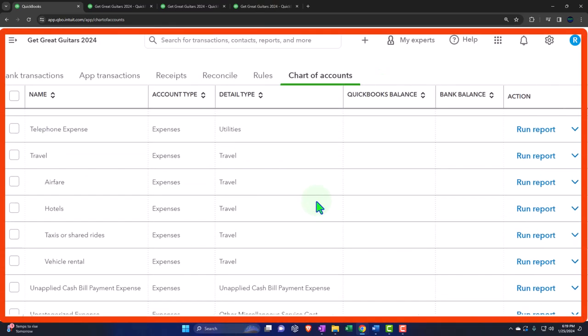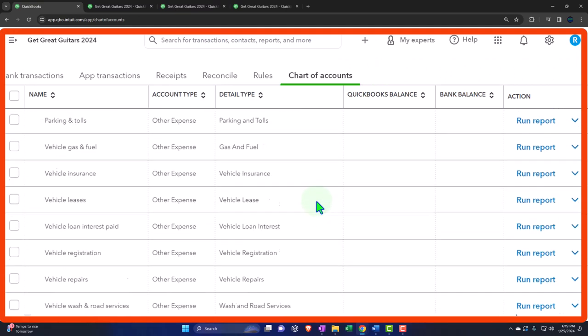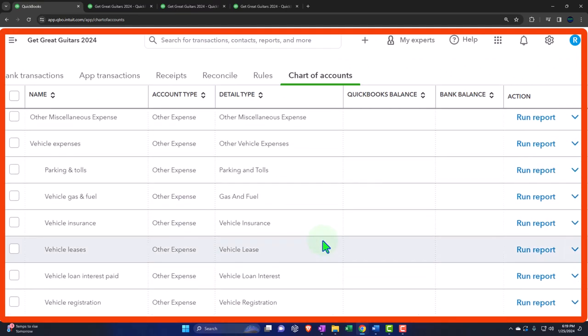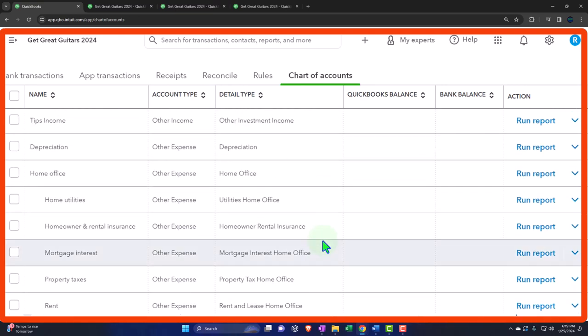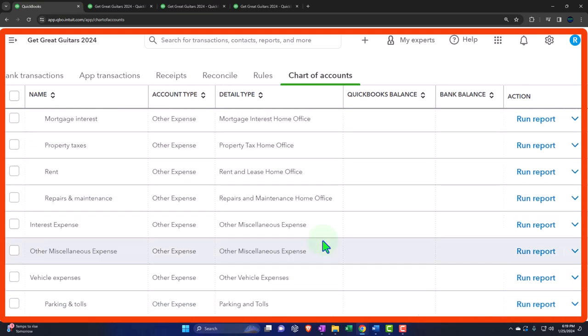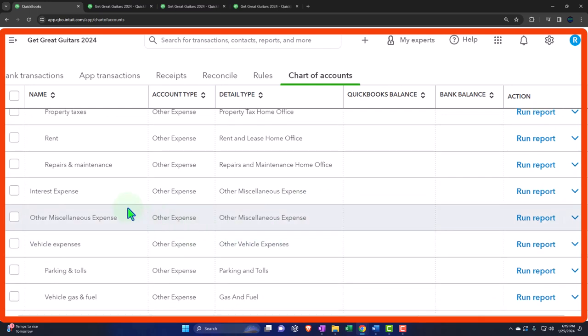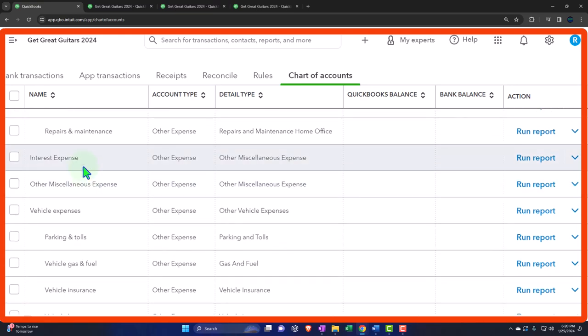And then if I scroll down and take a look at it, now it should be in the other expenses. Where did it go? Where are you? There it is. So there's the interest expense. Ay, caramba, paso. That's my Spanglish, Spanish and English. Paso to the interest expense account.